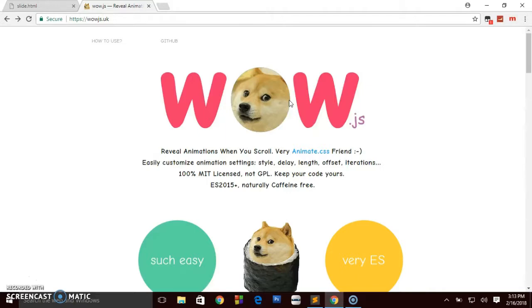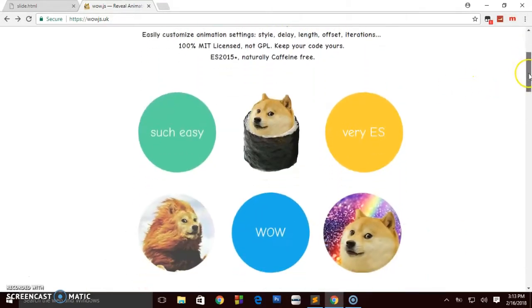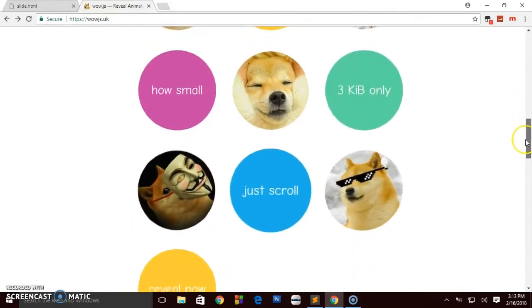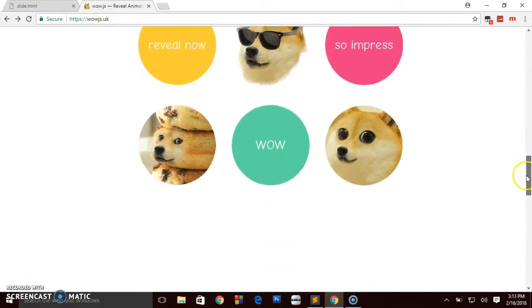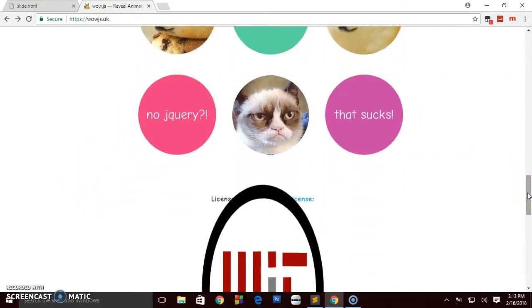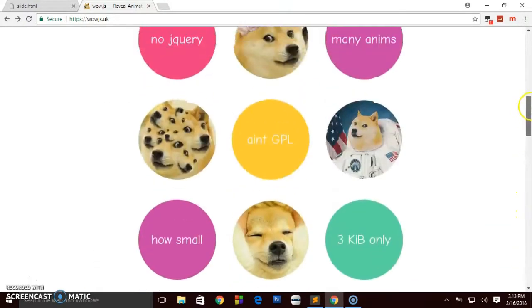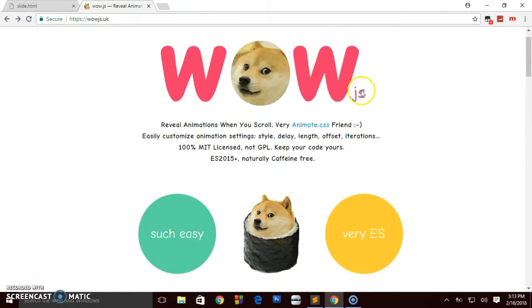So we are having this site called wow.js.uk, and I think these guys are the ones who made it possible to create such a library or framework, however you can call it. So when the user is scrolling through your website and things are popping up like that, sliding in from left and right, popping up, flipping, those kinds of animations are the ones we're going to be looking at. And to achieve this, you need to have wow.js and Animate.css.